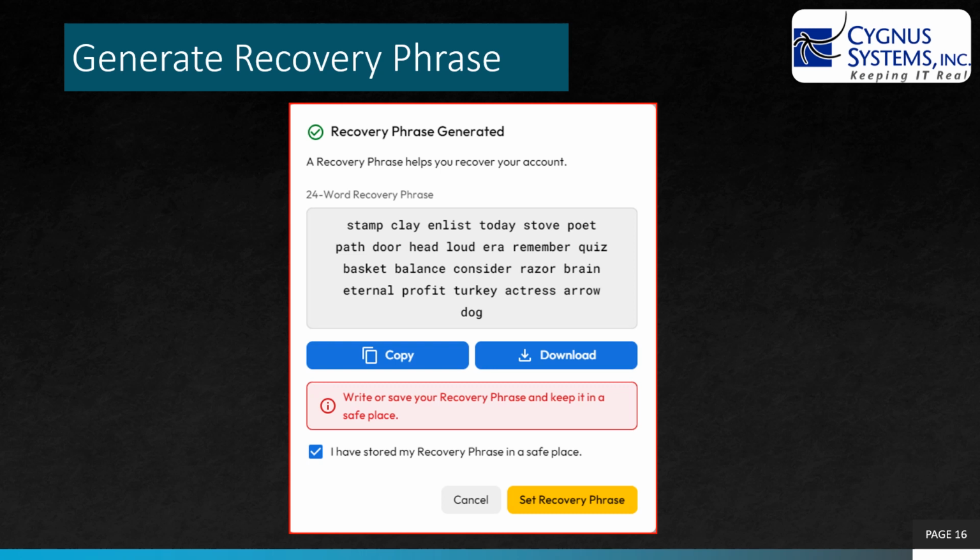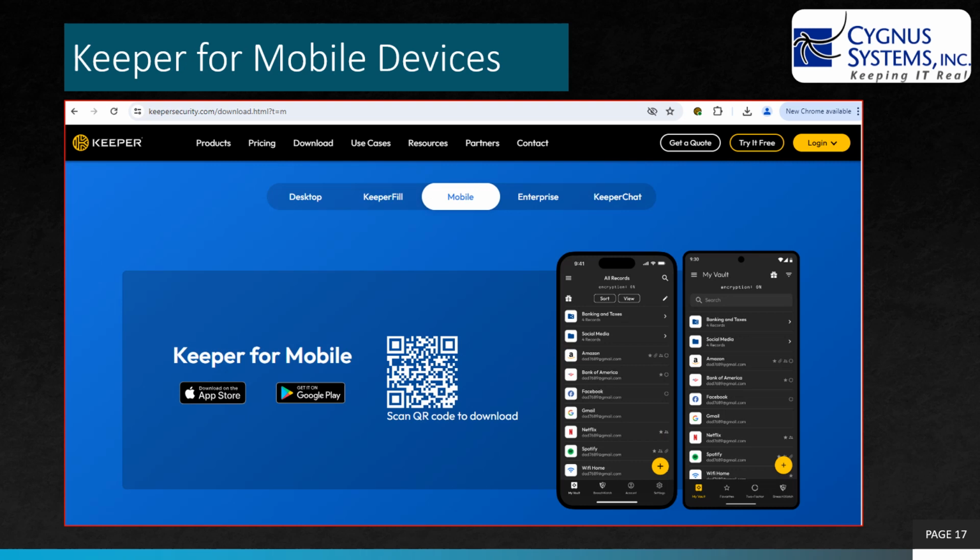Check the I have stored box and click on Set Recovery Phrase, and the phrase is now set and any previous ones are forgotten. If you lose your phrase in the future, you can change it at any time as long as you remember your master password. You have now completed the Keeper setup.